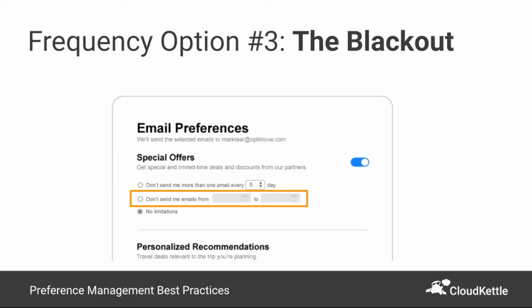So if this were some sort of consumer entertainment business, for example, as a subscriber, I might really look forward to that content, but I'd rather not receive it during work hours because it's more likely to get buried in my inbox. So if given the option, I might choose to only receive email from this company after, say, 5 p.m. when I know that I'll actually see it. Again, the options that you present are really going to depend on your business type and the type of email that you send.